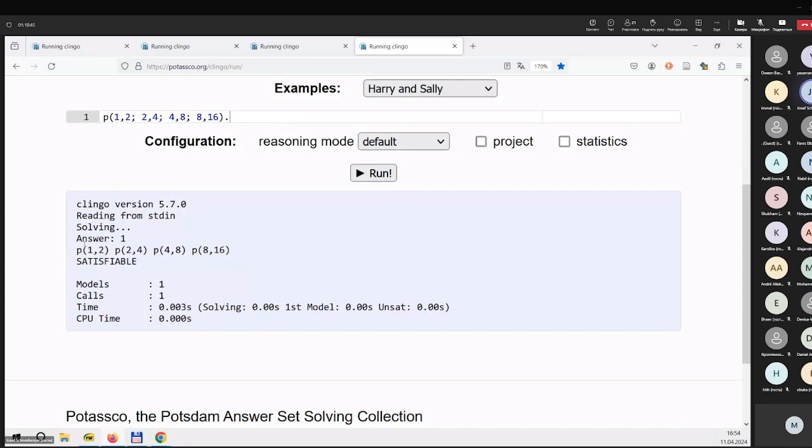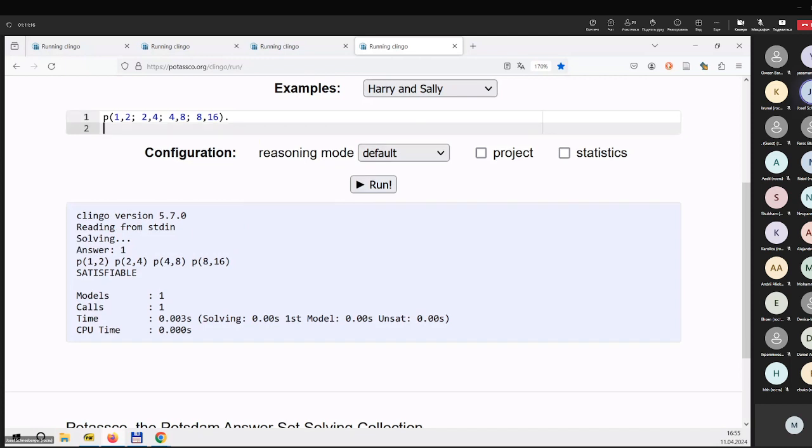So we see here, it just says P(1,2), P(2,4), P(4,8), P(8,16). So how could we replace that one in order to generate the same model as we've seen here before? And we would like to do this using an interval. So of course, well, any ideas?